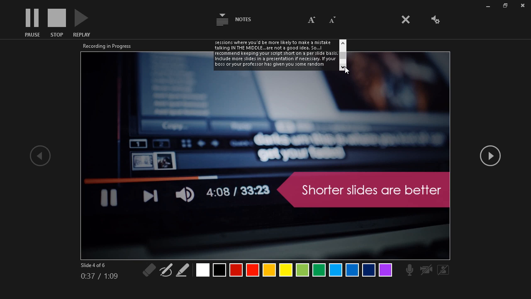If your boss or your professor has given you some random limitation, like your presentation should be only 5 slides long, ignore it. That random slide constraint is probably coming from a place of ignorance.